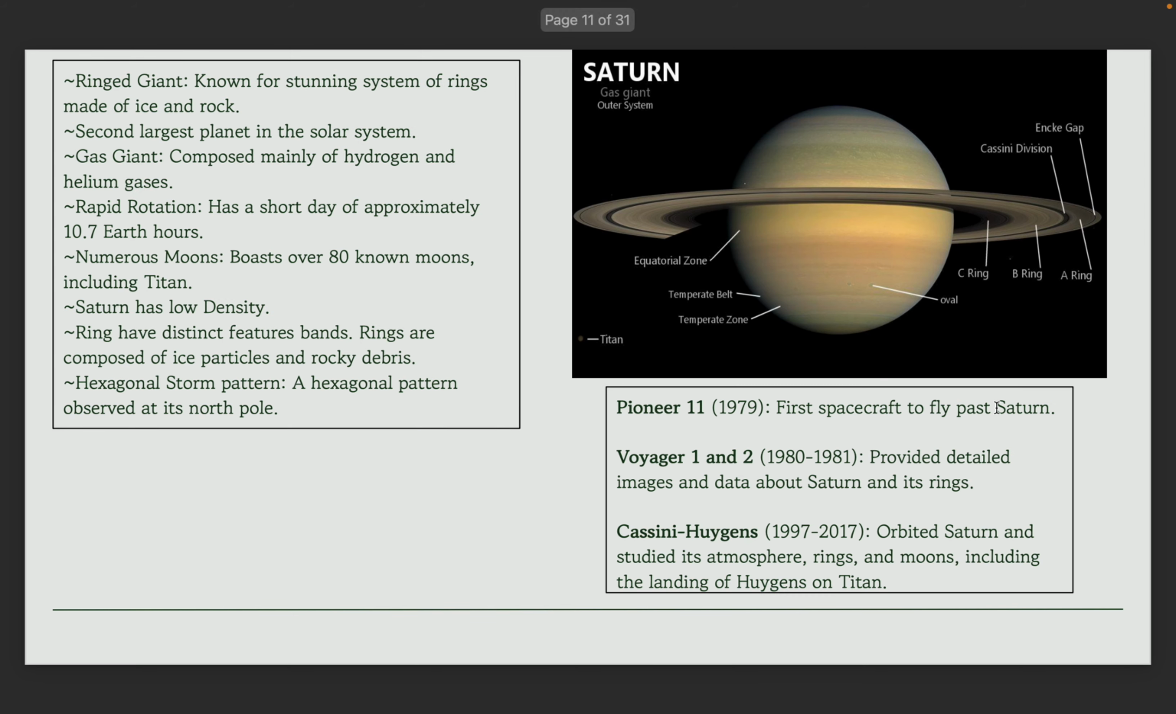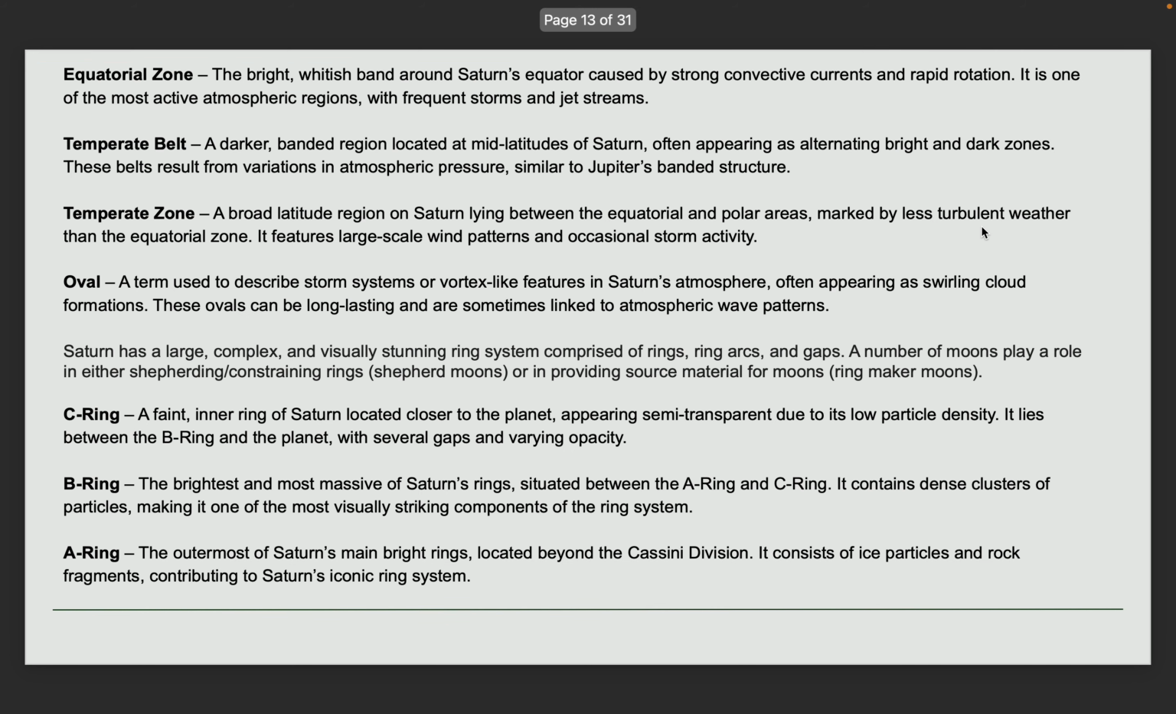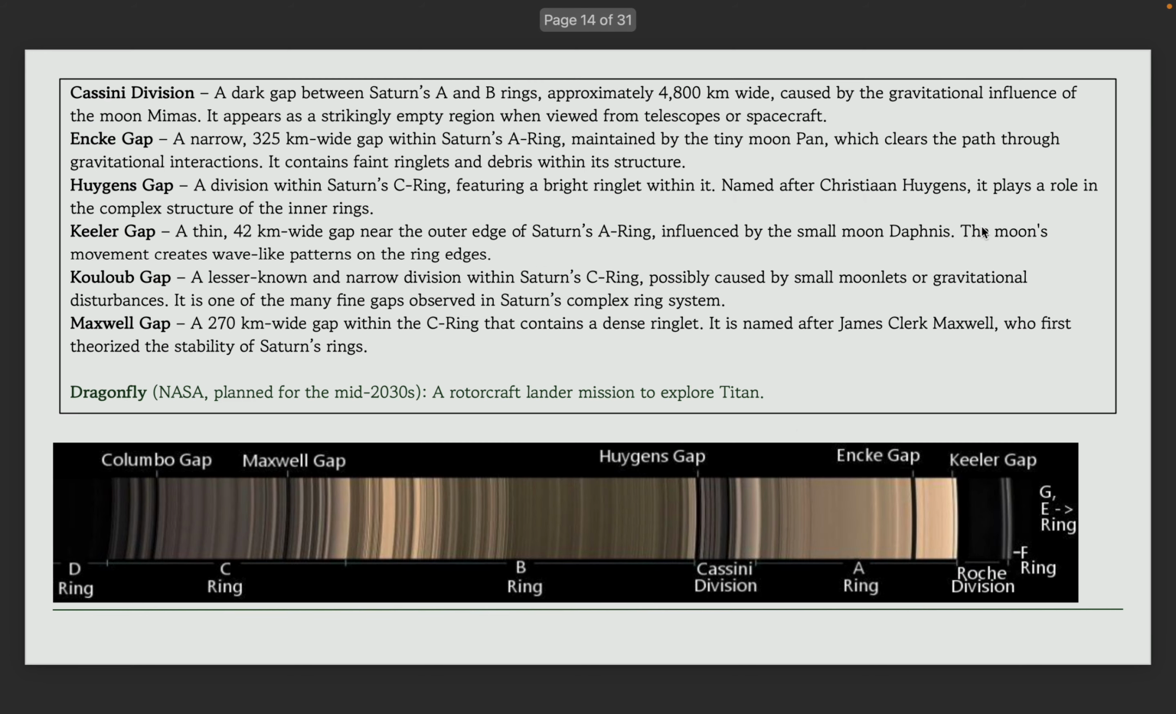You can see the B ring is brighter than the A ring, and the C ring is fainter than both the B ring and the A ring. The C ring is the fainter ring. This is the inner ring of Saturn, appearing semi-transparent due to its low particle density. It lies between the B ring and the planet. The closest ring is the D ring. It has several gaps and varying opacity.